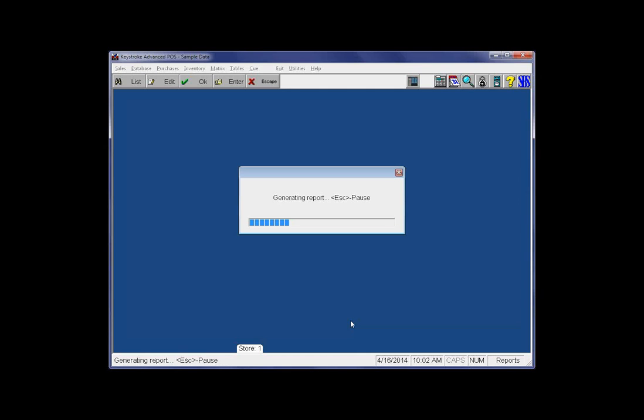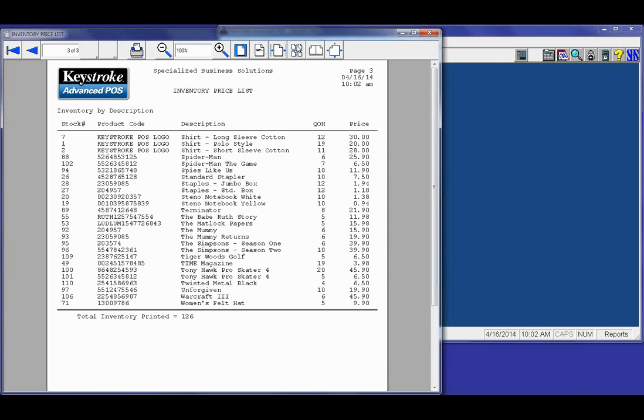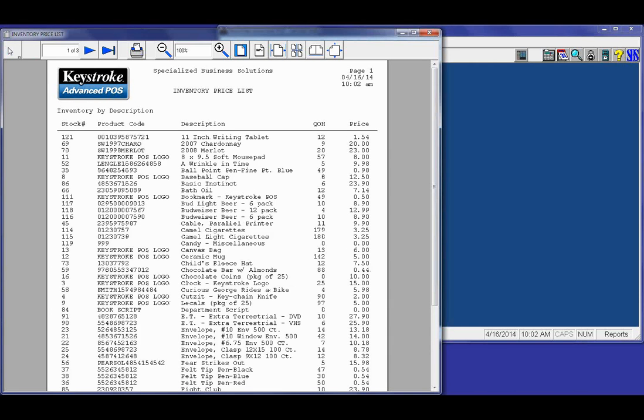So again, I'll just print this to the screen here. And this should be your active window right now showing an inventory price list. There are 3 pages to this, 126 items. I'm going to go back to page 1. And if you have any problems seeing this report viewer screen, let me know in the chat window.